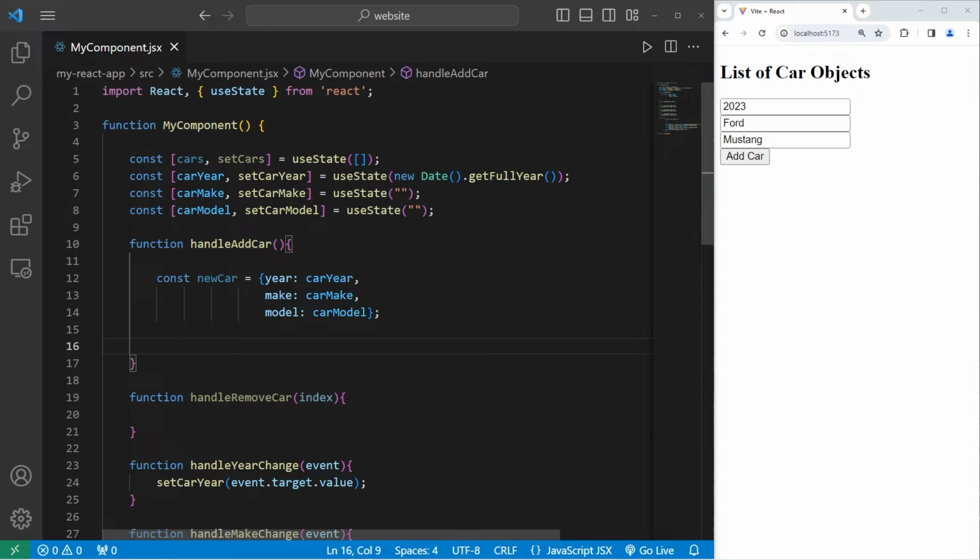We will use the setter for our array of car objects. We will use an updater function. We will take cars, arrow, create a new array, use the spread operator on cars. We need to copy the previous elements over to the new array. We don't want to lose them. Then we will add a new element, our new car object. So we don't want to use the current state of cars, but rather the previous state with this updater function.